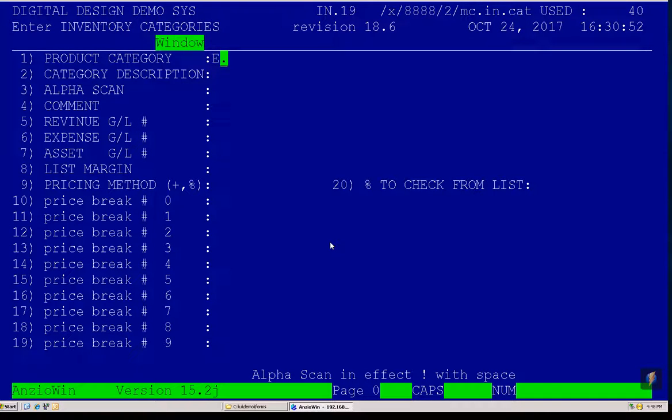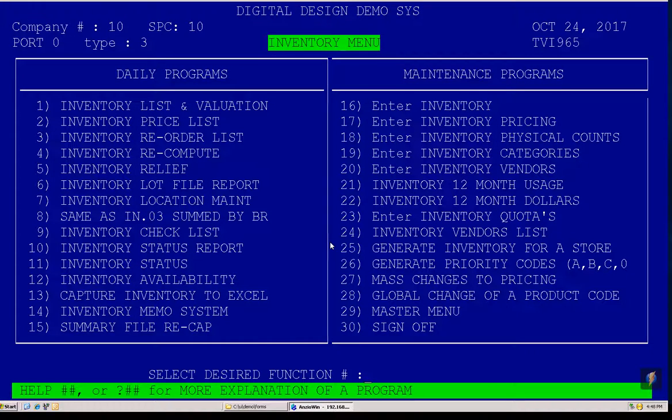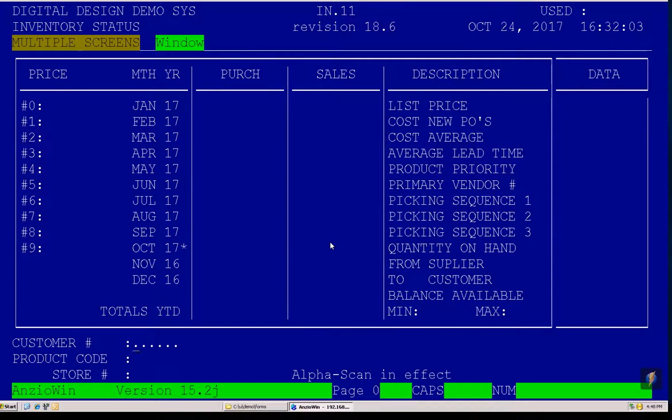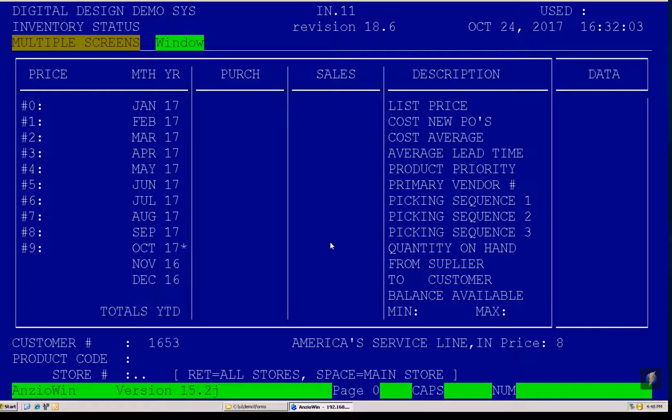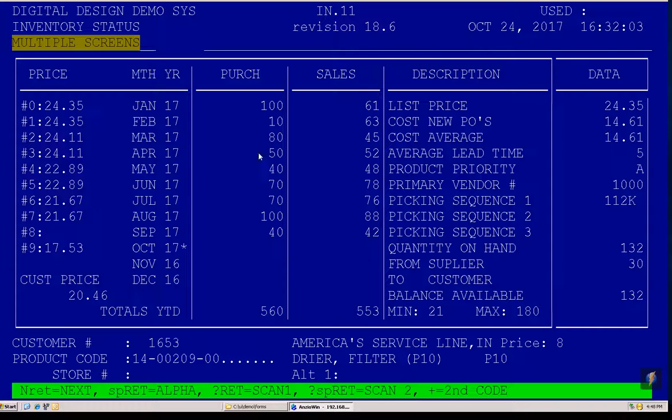So that being said, I'm going to go back to the inventory menu, and I'm going to do number 11 here. I'm going to pull up that same customer, 1653, and let's do a part number of 14-00209-00. Now, it says return for all stores, and that means these numbers are an accumulation of the total sales and purchases for all stores, not one specific store. It doesn't default to the main branch. If you've got 10 stores, these numbers here are an accumulation of all 10 stores, both sales and purchases.